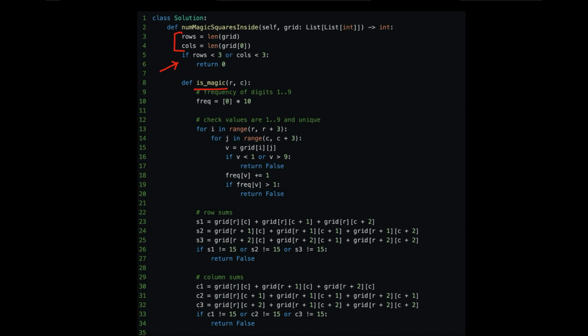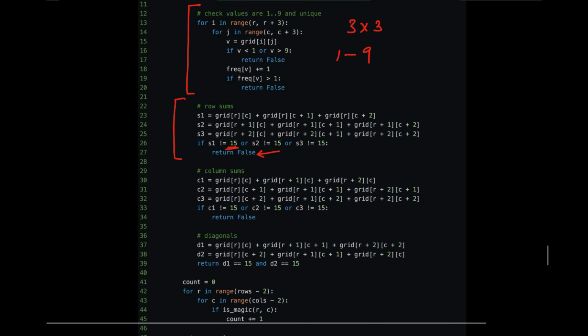Inside this method, I've organized the code into separate sets of validations, starting with the first one to make sure that all of the elements in the input grid are unique, that is distinct from 1 to 9. The next validation is to check the sum of all of the elements in individual rows while making sure the total is equal to 15. If any of the row totals is not equal to 15, then we return false. I have similar checks for the columns and the diagonals after that.